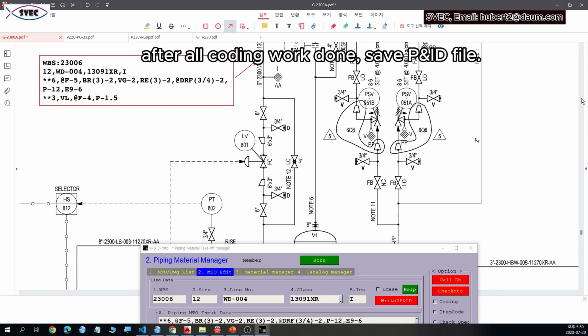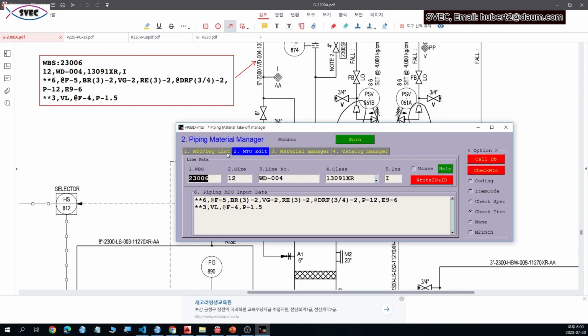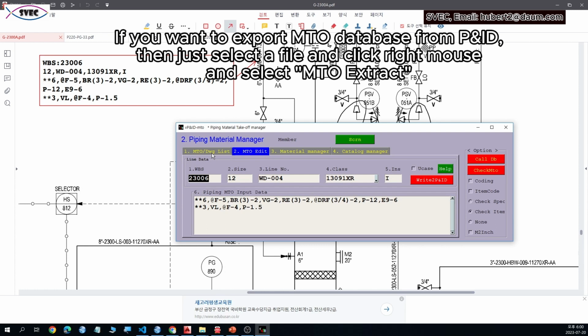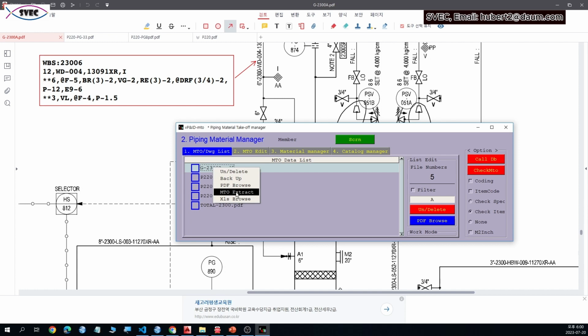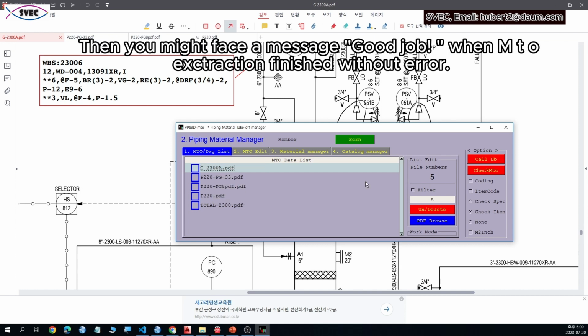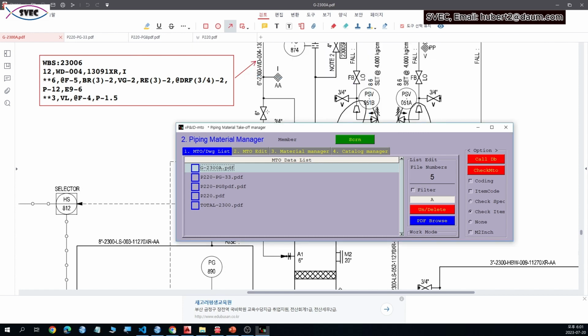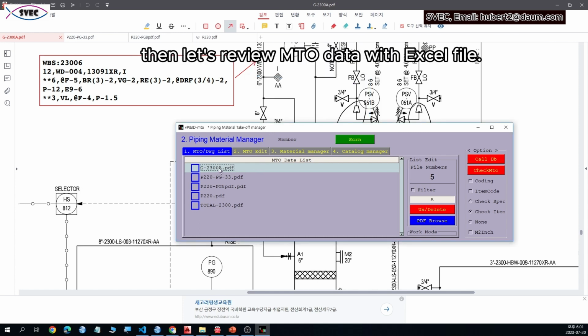After all coding work is done, save the P&ID file. If you want to export the MTO database from the P&ID, just select a file, click the right mouse button and select MTO extract. Then you might see a message, "Good job," when MTO extraction finishes without error.